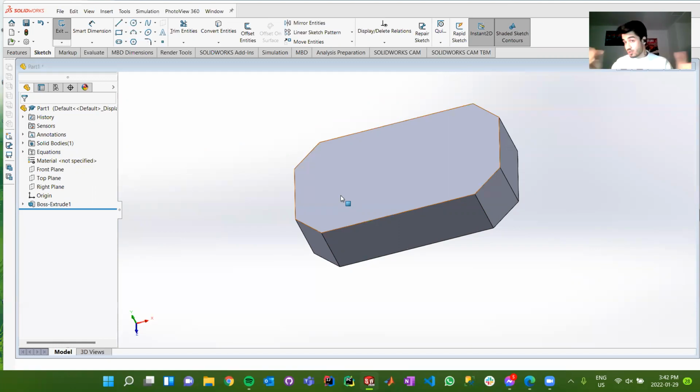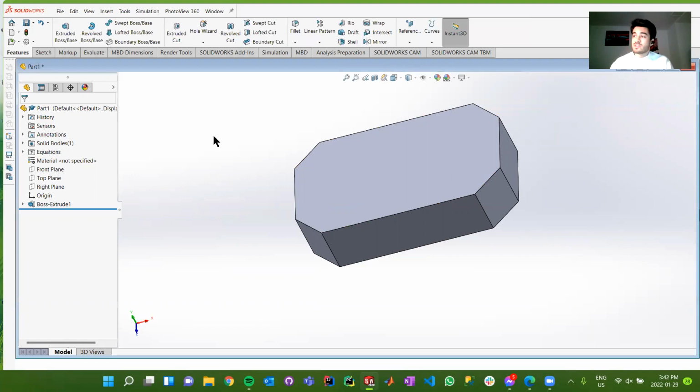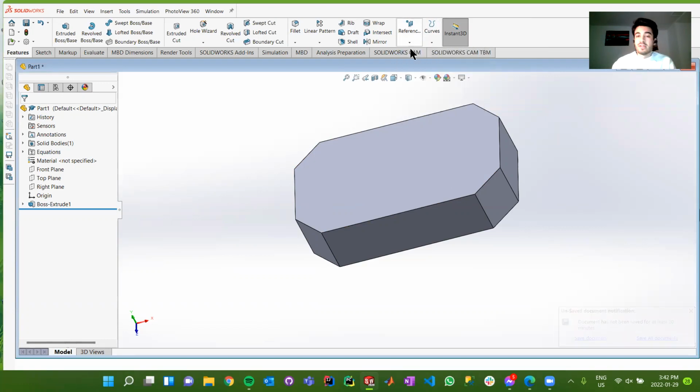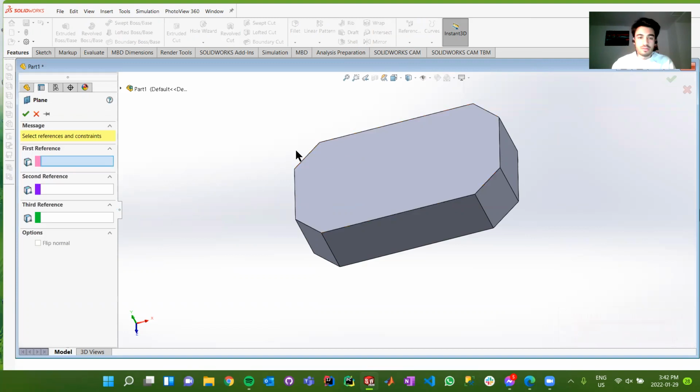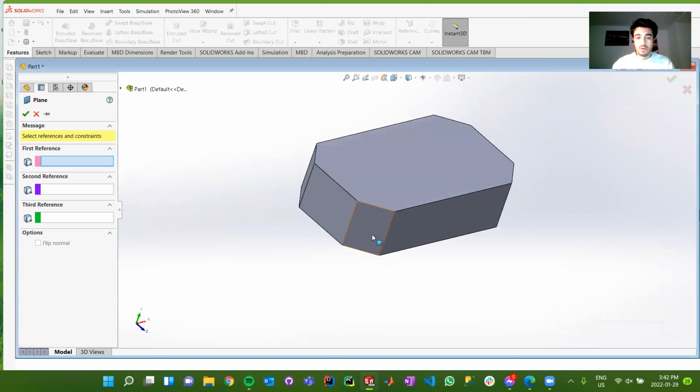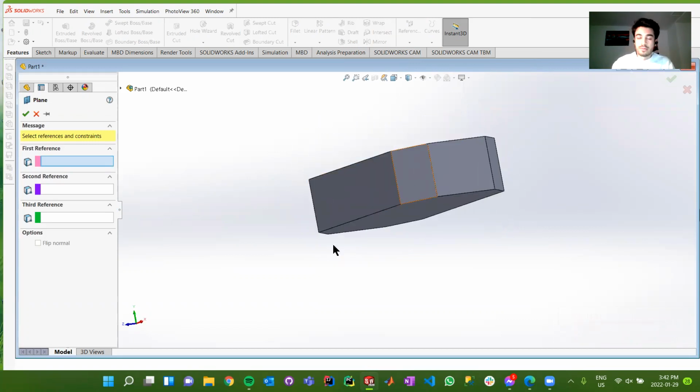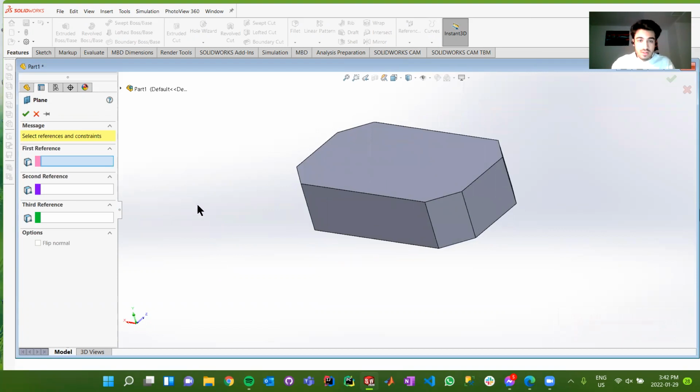So I'll show you what I mean in a second. So now to make use of some of that reference geometry that I mentioned before, we can set a new plane by clicking the reference geometry, and click plane. Essentially the plan that I have in mind is that I want to make 4 different holders for arms on each corner of this block.